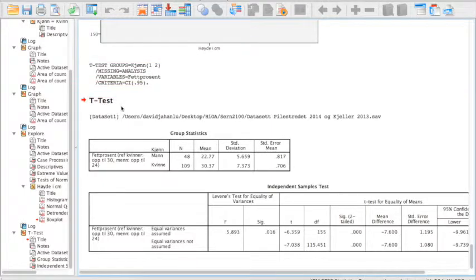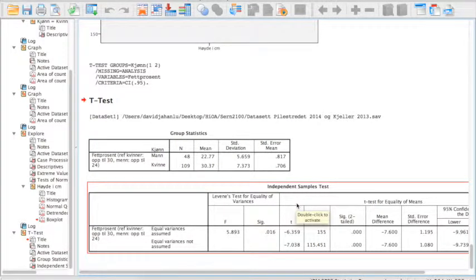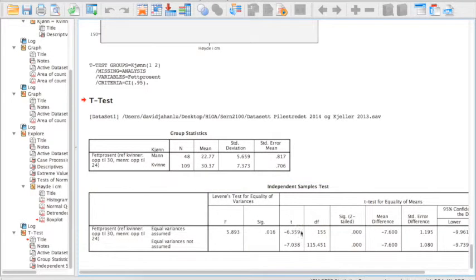So the result will appear here in the output. And as you see, the first thing that we have here is the group statistics. We have the genders here, and we have the number of people in each group, 48 and 109. As you see, they are different, and also they have different means. And here we have the standard deviations, and we are going to see how different they are. But we cannot do it by hand, and SPSS has already done it for us.